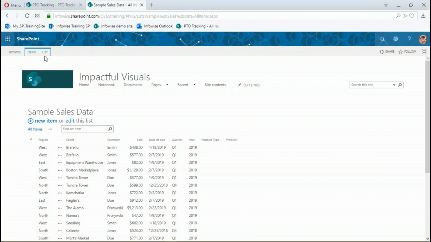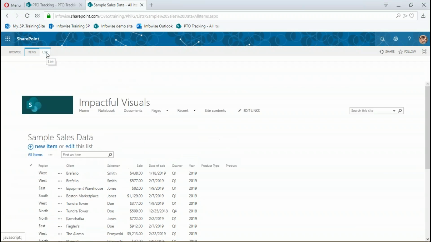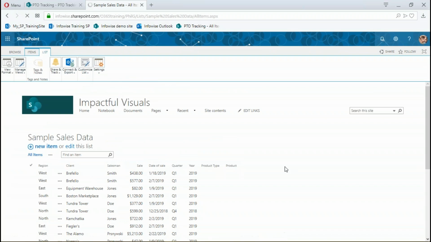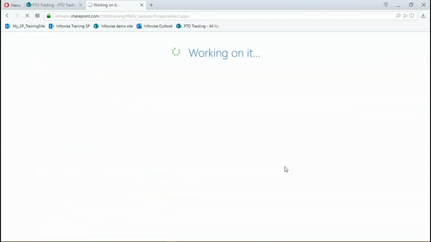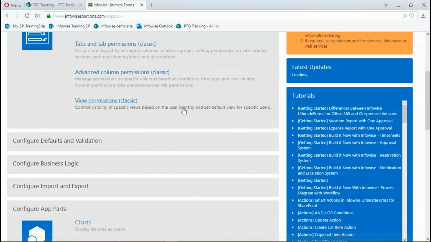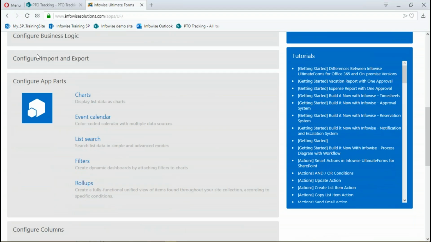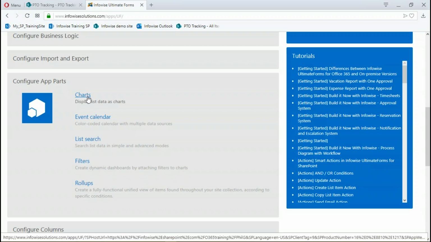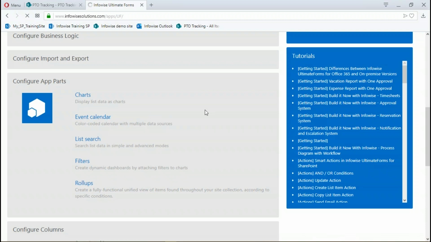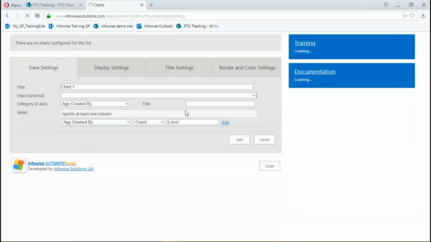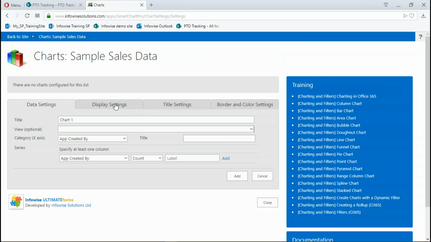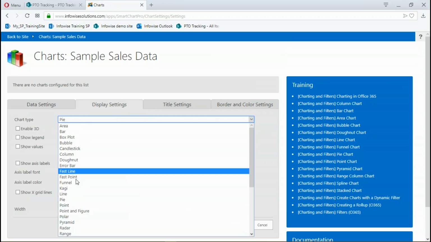Okay, so we're in our sales data list, and let's take a quick look at Infowise and take a quick look at charts. I'm going to start with something really simple. We're going to come down to the Configure App Parts area and click into Charts. And we're going to start with a very, very simple pie chart. 90% of the time, you will be using pie charts, bar charts, and column charts. That seems to be the thing that people use the most. So we will call this a pie chart.